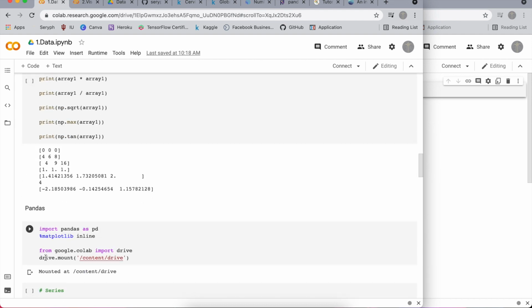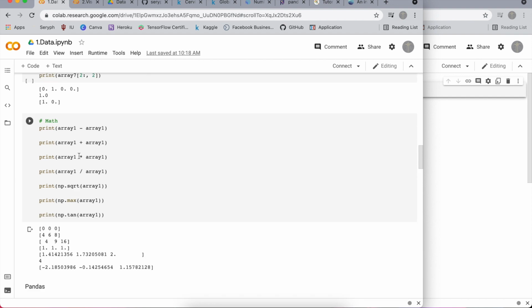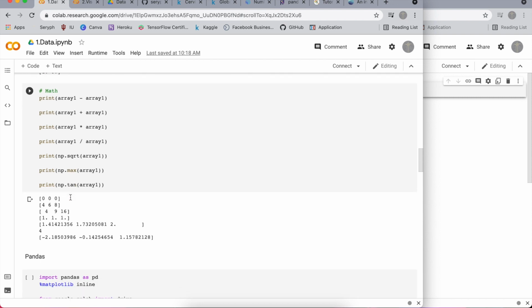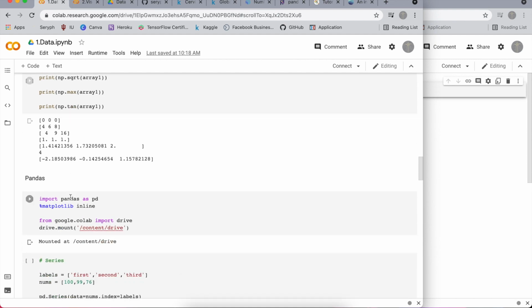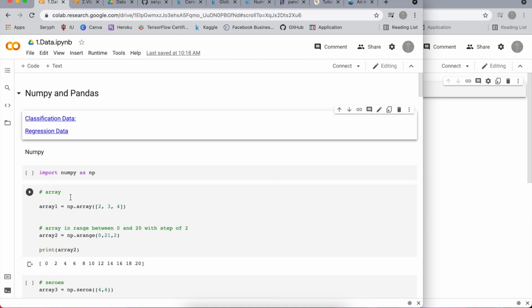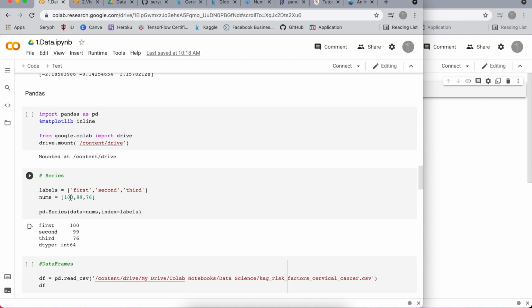And then finally, we're going to end here with the NumPy stuff. You can do all these mathematical operations on your array. So minus, plus, times, divided. You get the square root. You can find the max, the largest number. And then you can find the SOHCAHTOA, so sine, cosine, and tangent on it. So that's NumPy, and I didn't go over everything because it's a pretty extensive library.